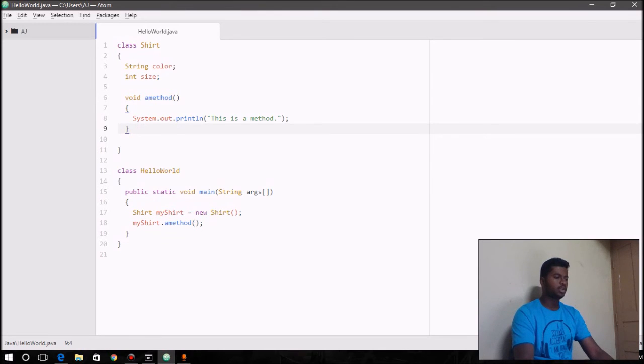Here we just do one basic thing, that's we print out to the output screen that this is a method. Similarly, you can call that method as many times as you want, and you can always use objects to call methods, just like you use member variables. So that's all the basics about methods.